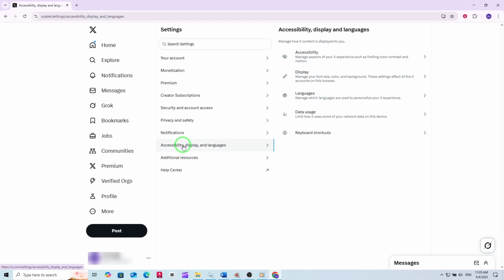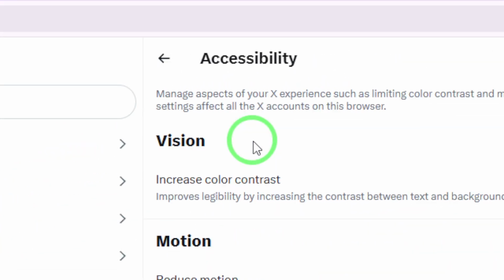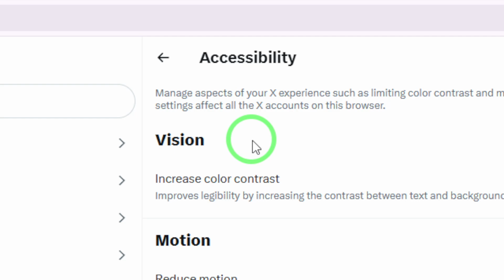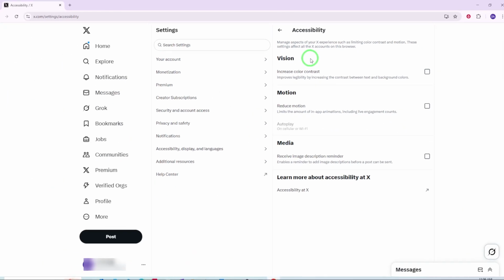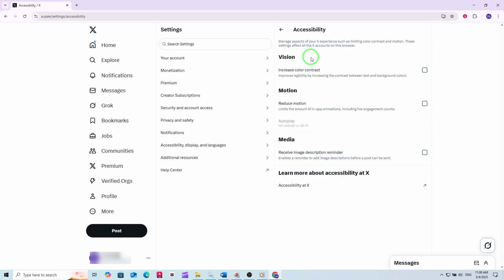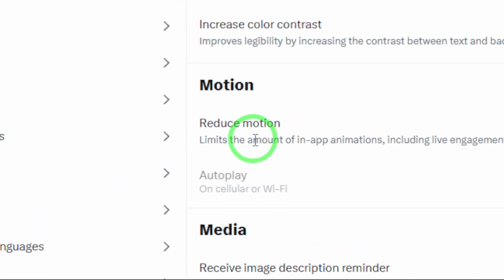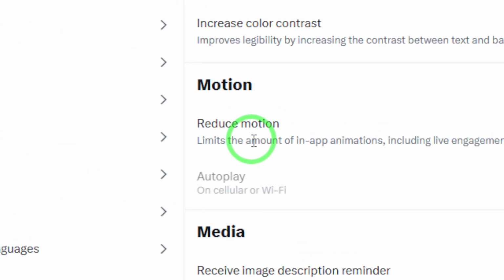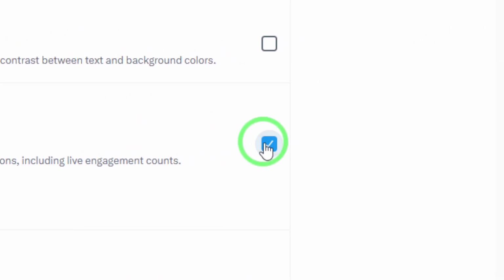Within this menu, you'll see an option simply called Accessibility. Click on it, and you'll be presented with several features designed to make X more user-friendly. Now scroll down until you find the setting labeled Reduce Motion. This feature is designed to minimize the amount of movement and animation you see as you navigate the platform. To enable it, simply toggle the switch so it turns on.